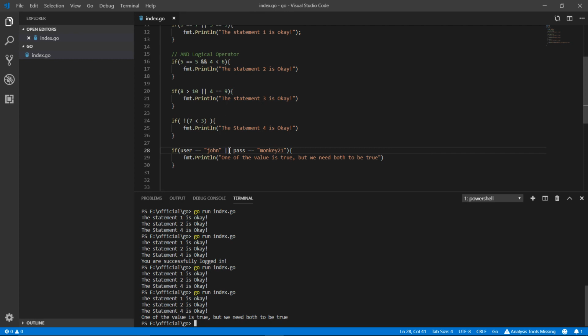So I think we just learned the logical operators and a practical example of this. In the next video we're going to talk about if and else practically, the decision-making part of the Go language. We just talked about the if, not else yet, because of the comparison operators and the logical operators, but later we're going to talk about if and else. So stay tuned.